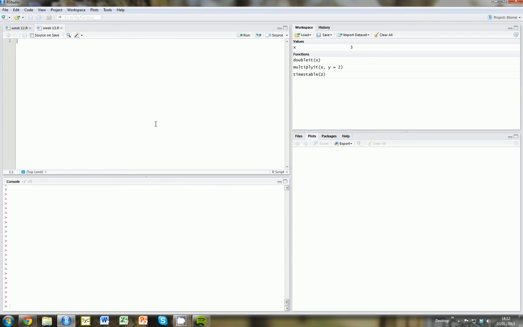Okay, so week 13 is all about matrices. This is going to follow very closely some of the things that you will need to do in Math 103, so you'll be able to use R to help support your work in Math 103.